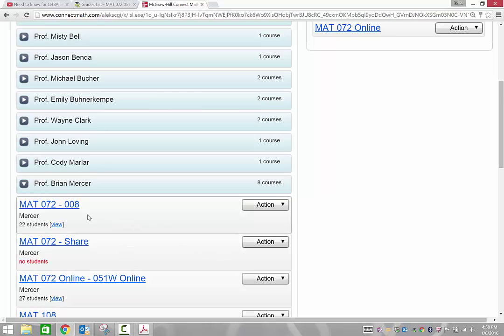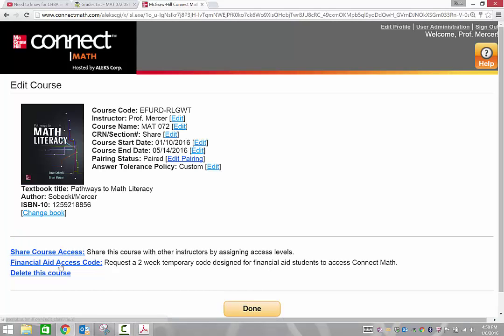Go to your course list, which is right here, and then right here under Actions you click Edit Course, and right there is where you request a financial aid access code. It will be sent to you via email. A financial aid access code is how your students can access the course temporarily if they haven't yet bought their notes. It's important to point out that students have to have the notes, and they have to have the notes that have the access card in order to be able to do the online homework.